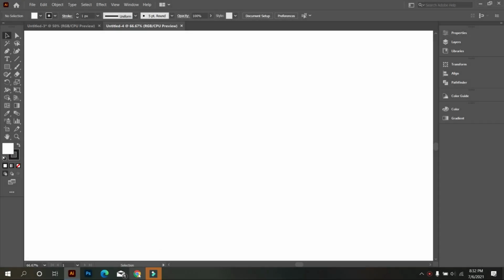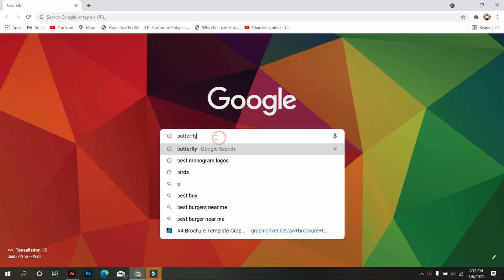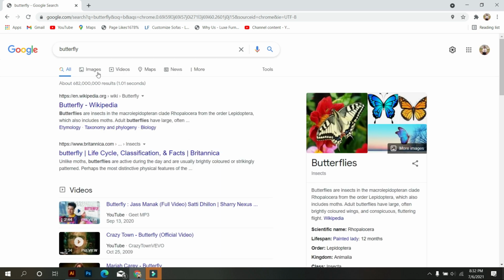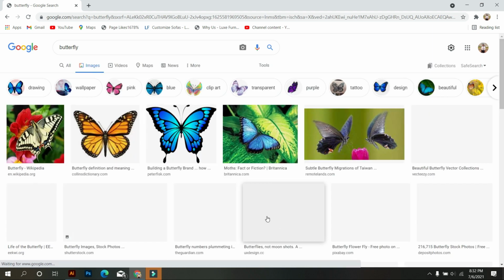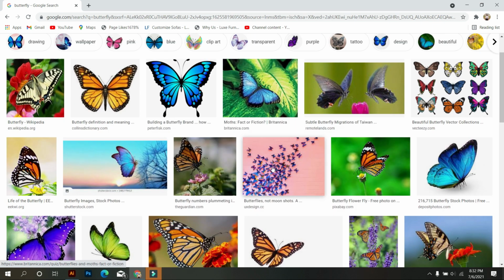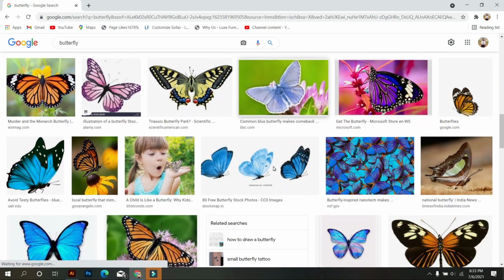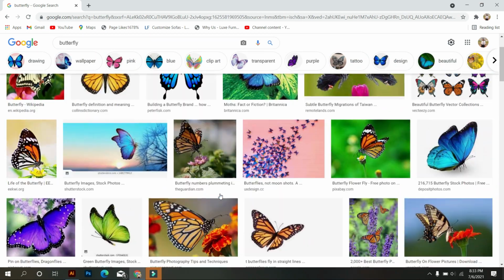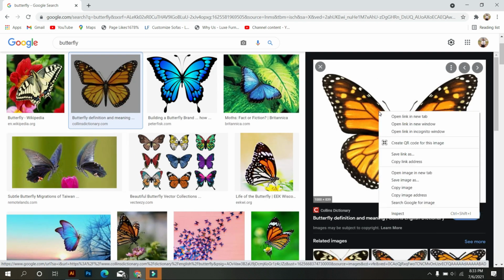So go to Chrome, and search for the name of the picture which you want to design. I searched butterfly. Go to images. See these butterfly images, and find the correct picture. I take this picture. So download this picture.